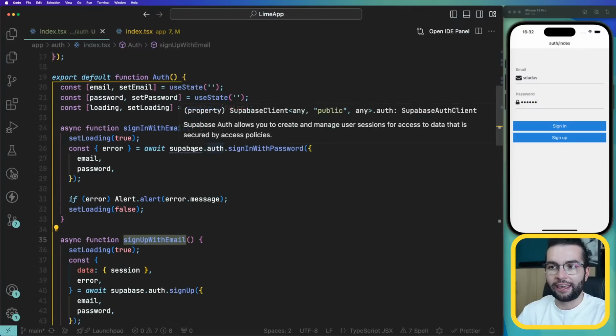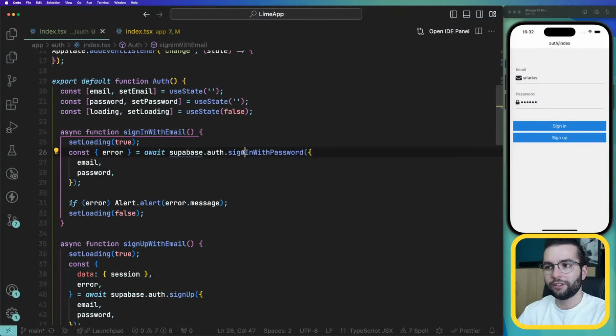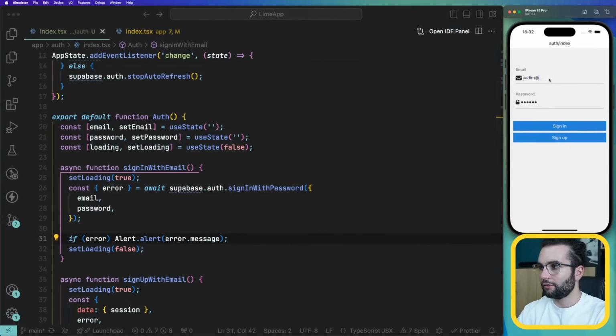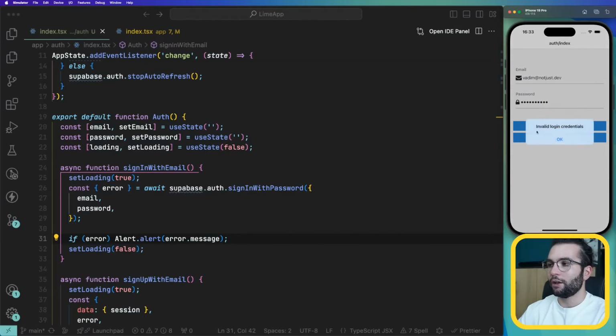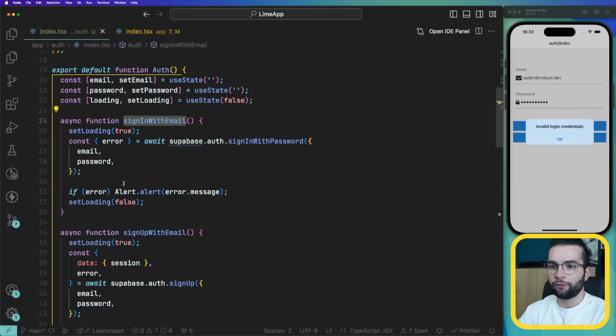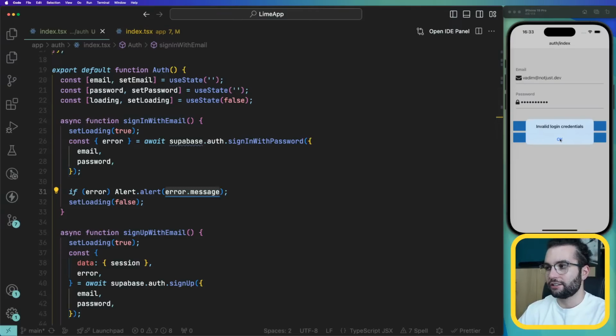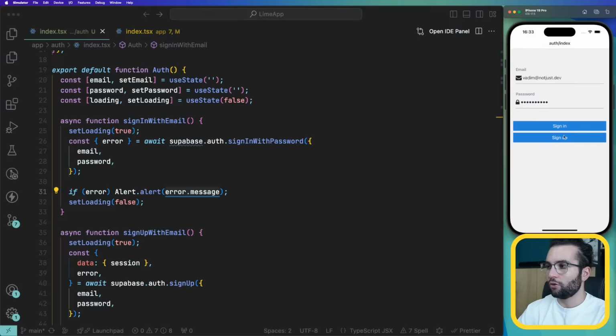And to sign in, again, we are using the Supabase client .auth sign in with password. We give the email and password, and if there is an error, we're gonna see it here. So let's see that in action. I'm gonna go ahead and create an account using notjust.dev. Let's give it a simple password. I'm gonna press sign in, and in the sign in with email, we get an error back and we are alerting the error message. And the error message is invalid login credentials. That's true because we don't have an account yet.